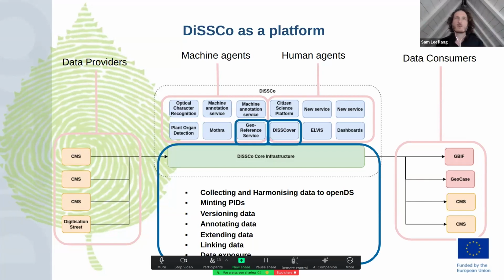This is the part we're focusing on. We're trying to get this core infrastructure in place so that everybody can start working on the specimen, get the PIDs in place, and we will have a couple of machines that we're piloting that they want to have there. And we have DiSSCover, which is more of a human-facing platform where humans can interact with the data.